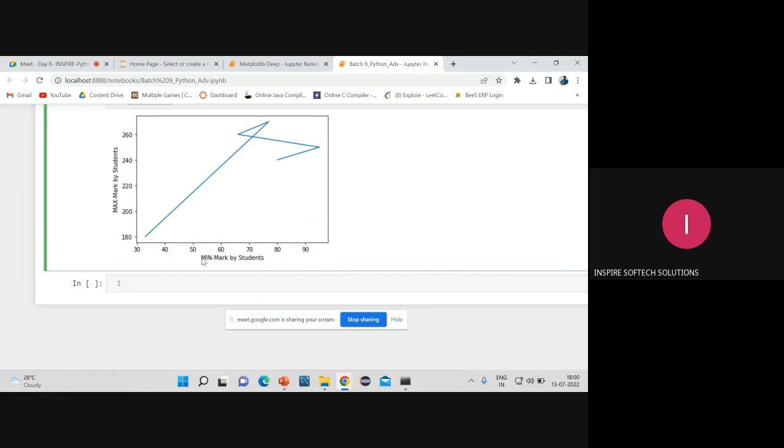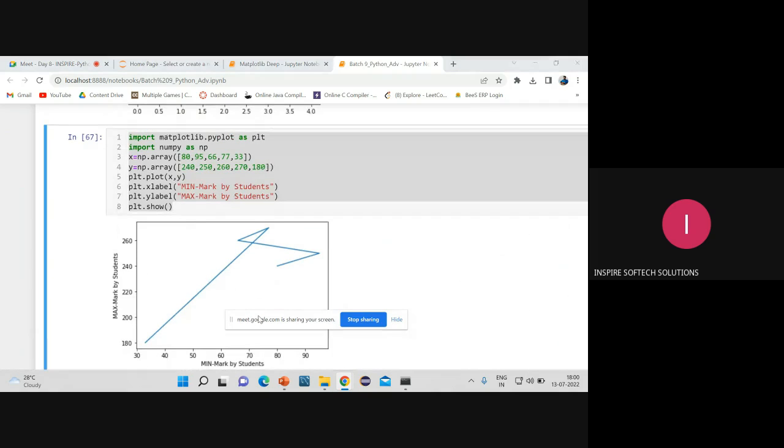The min mark by students label is given at the center, by default it is in the center. I can move it to the right corner or the left corner. Everything we can change. Yeah, we'll do it one by one.